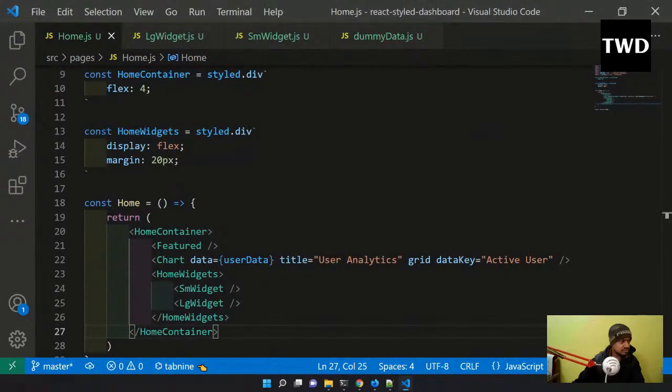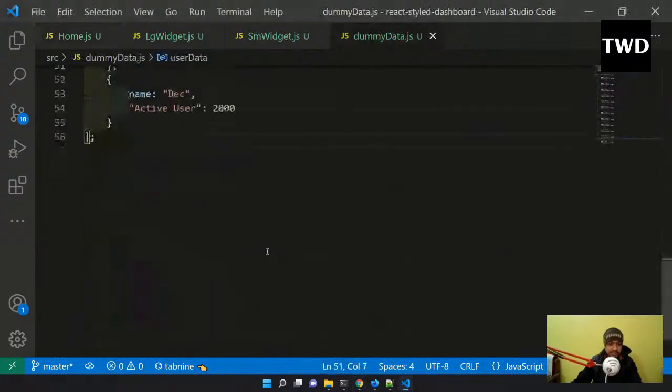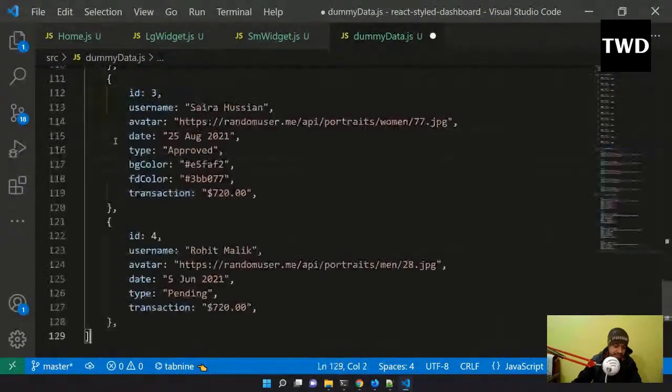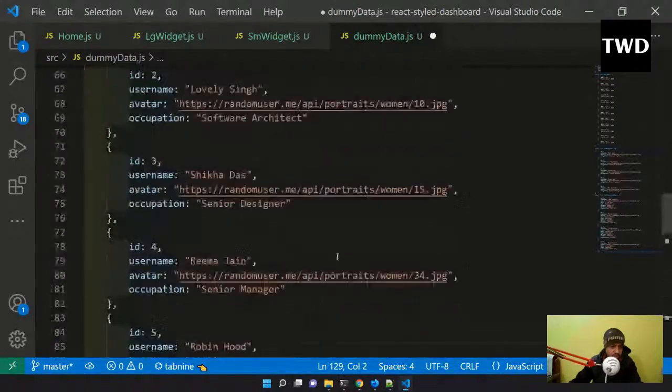So this will also get the dummy data. So a lot of dummy data I've used. Why I've used the dummy data is so that it will reduce the lines of code, and I can use the maps and all. So I've used a lot of dummy data, and from random user.map I've used. Okay, so this dummy data, I will come here and paste the dummy data. So like this dummy data I have used in both of this.